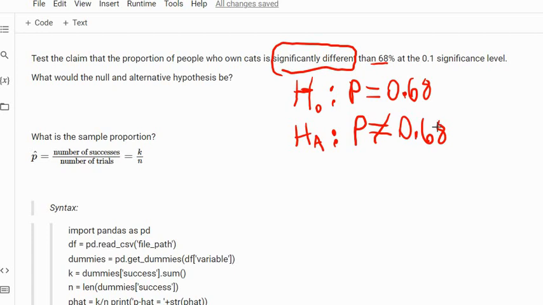So this is what they're asking for. This is the null hypothesis, that the population proportion is equal to 68%, and the alternative, that the population proportion is not equal or significantly different from 68%.